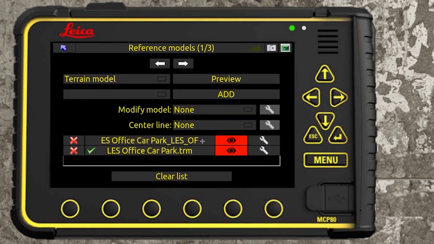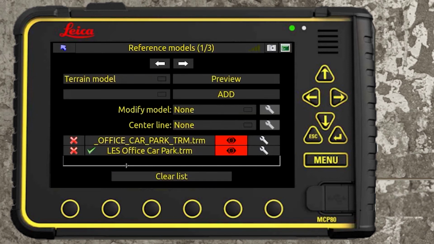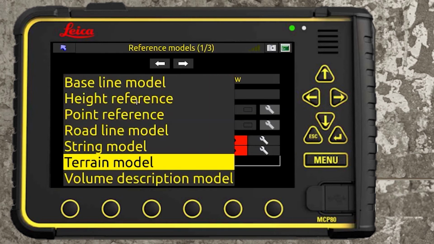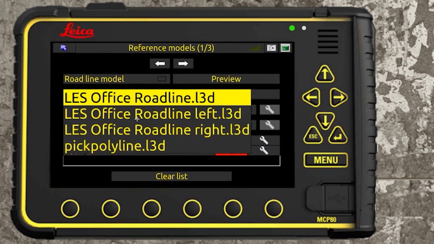You might have 5 here. You can work to them from the dig screen. You might have 2 up here that you haven't added in yet. You can't work to those, okay? So that's where you're picking your models that you're using. Terrain model up here, that's probably the majority of the time is what you're going to be digging to. You can use like a road line model if you had it. We have a couple here. You can dig to those as well.